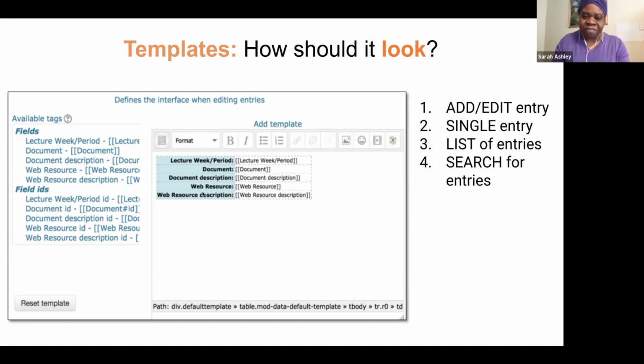So there is a template for what it should look like when you're adding or editing an entry. There is a template for what it should look like when you're looking at a single entry. There is a template for when you're looking at the list, which is the first page that you see, the landing page that has the list of everything in it. What should that look like? And then there's also a template for when you're searching, because there's a search feature. You can do an advanced search. So what do you want on the advanced search form?